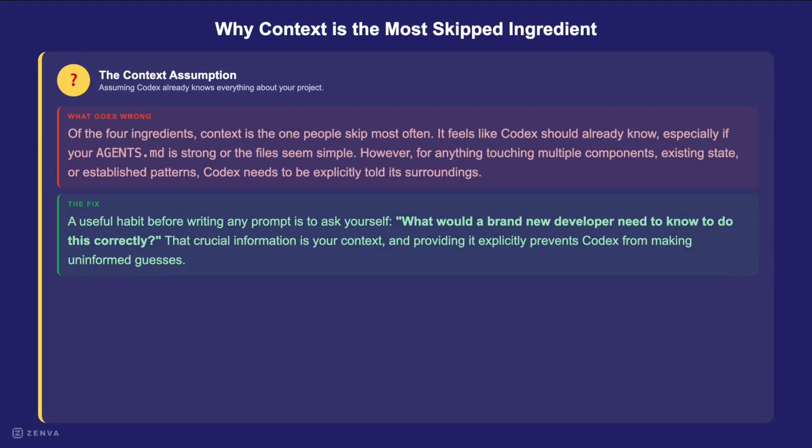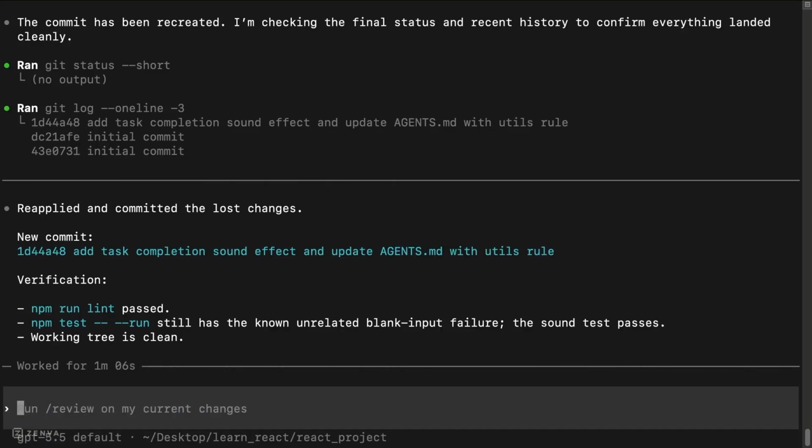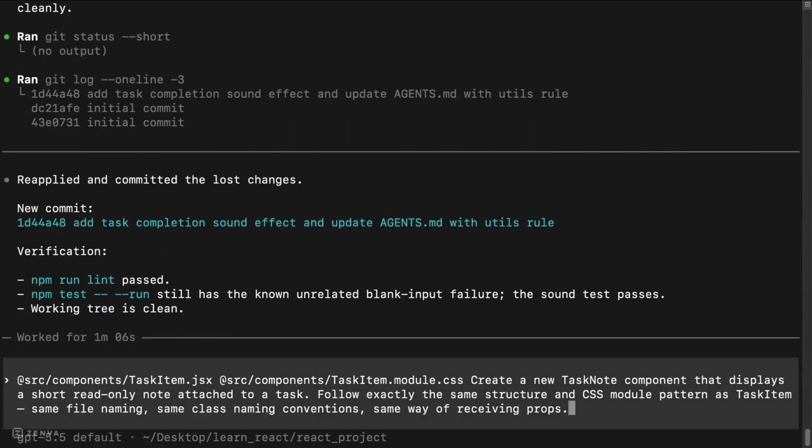Our first pitfall is the context assumption, thinking Codex knows everything about your projects. Even with a good agents.md, Codex needs you to clearly show its surroundings for tasks involving many parts or existing states. To fix this, always ask, what would a new developer need to know to do this right? That's your key context. You'll find that one example often works better than long instructions.